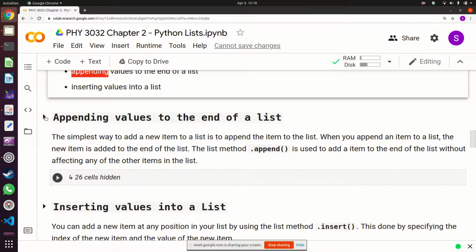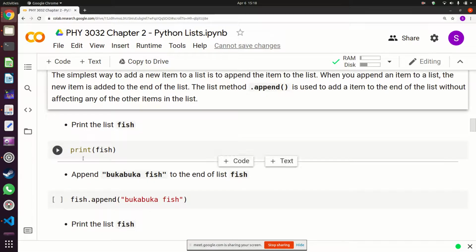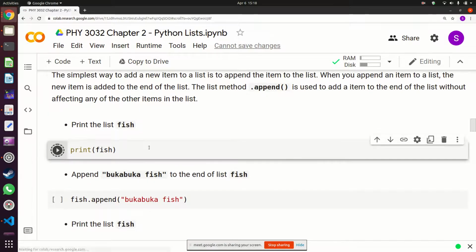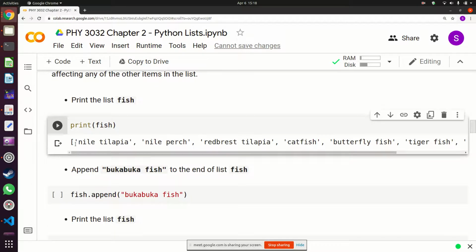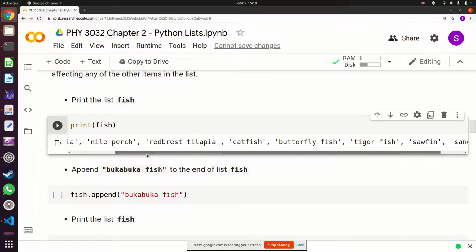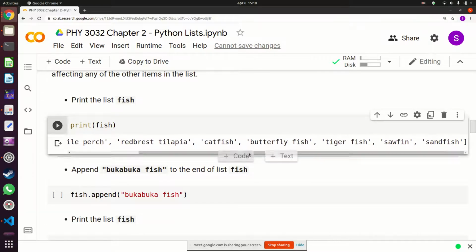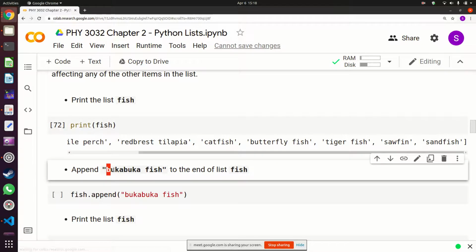So the first one we're going to look at is appending. So let's look at our list fish. Okay, so this is our list fish. I hope you still remember it from last time. Tilapia, perch, red breast tilapia, catfish, butterfly fish, tiger fish, sawfish, and sunfish. So to this list, you want to add this fish called puka fish. I don't know if you know it, but you want to add it to the end of this list.